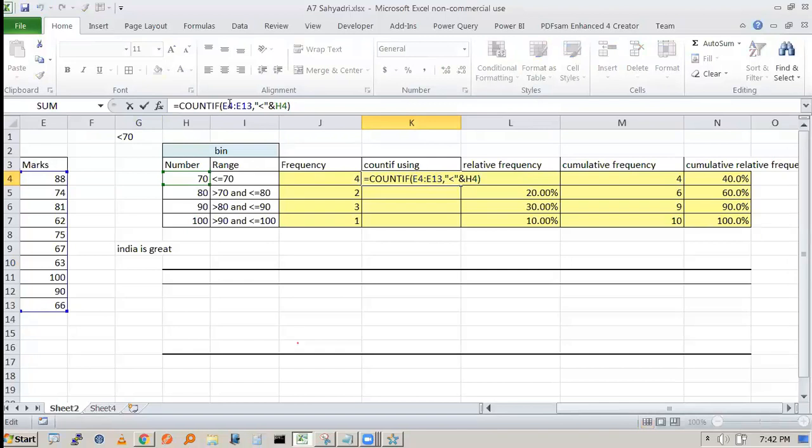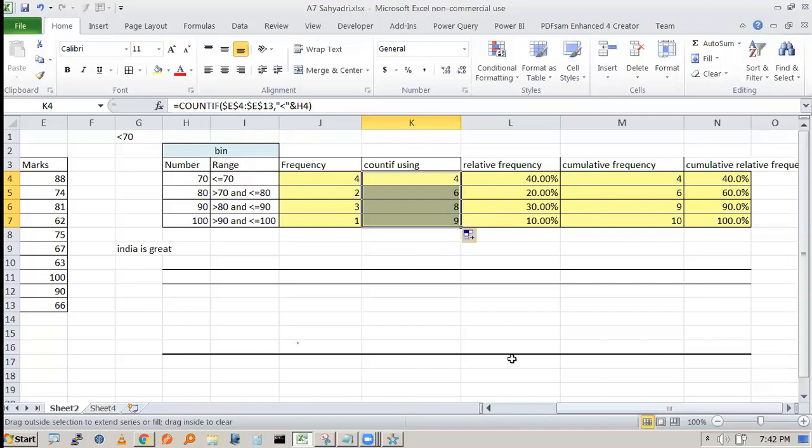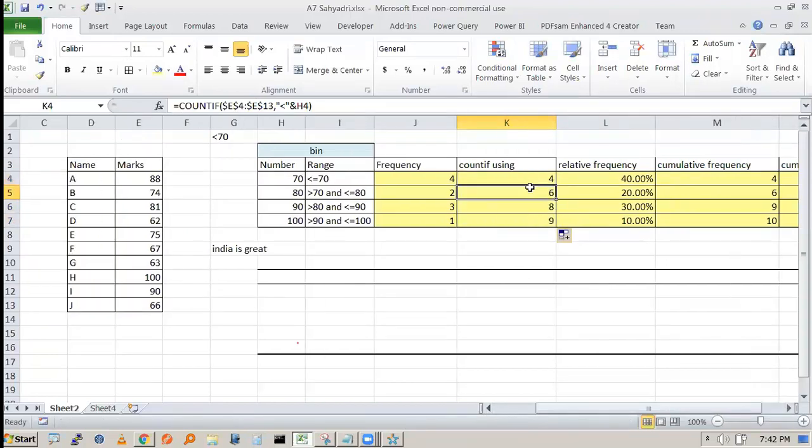Even if we fix this range, we still cannot drag it. Why? One of the reasons is this: when you drag it, it is counting less than 80, so it is actually computing the cumulative frequency, not the normal frequency. There are multiple ways you can do this. You can do this minus this and get the result, but we will not do this.